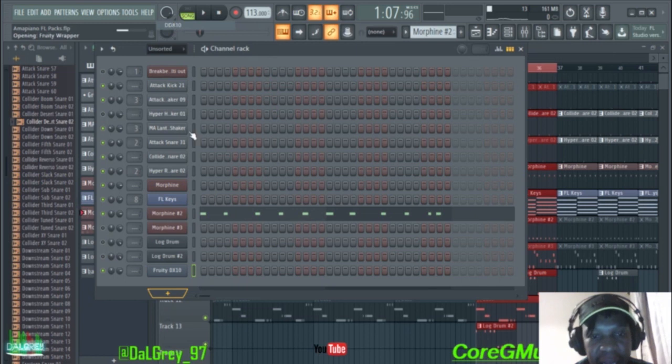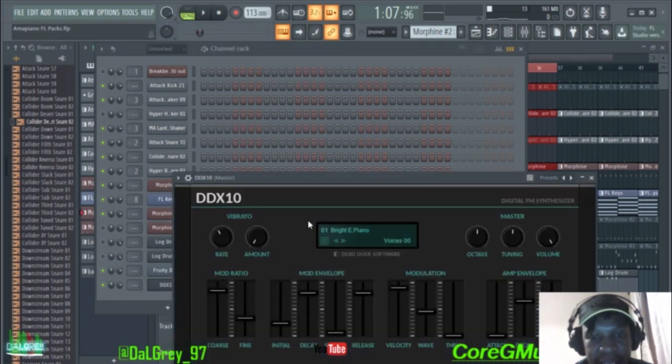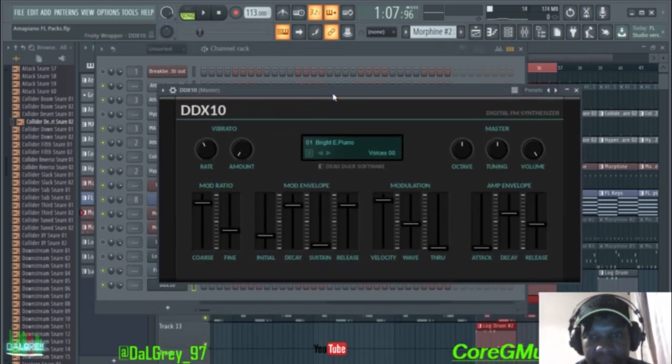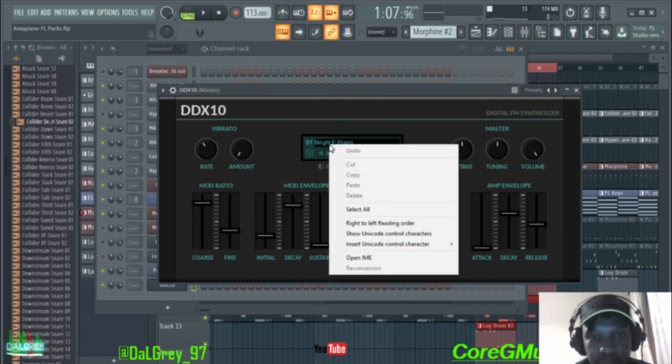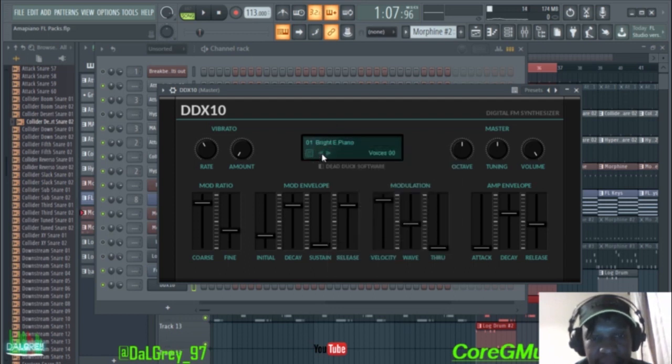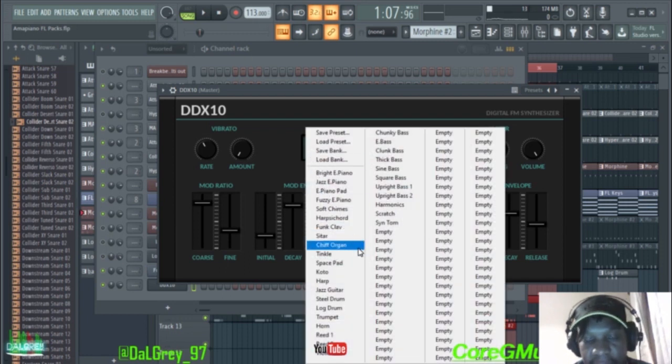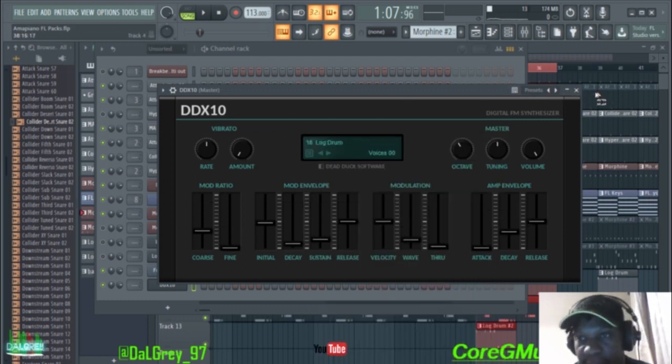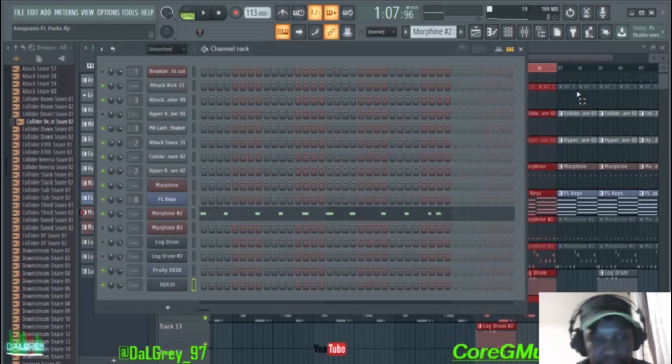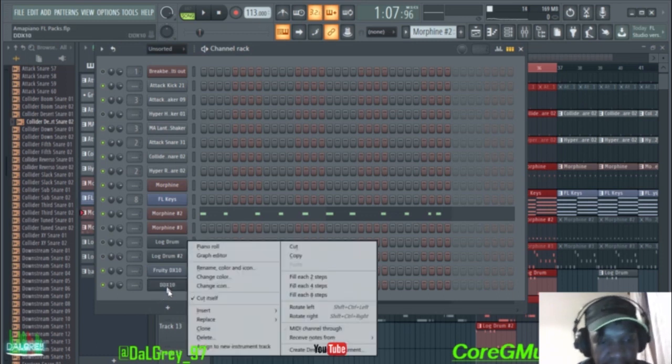The DDX10, I will do a tutorial about this. DDX10 is a free plugin. It's exactly the same as the one that you get from FL Studio. If you go to DDX10 and then go to the presets, you will find a log drum. Here's a log drum right here. It's a free plugin. I will do a tutorial about it and show you how to build a log drum. So, let me go back to what I was doing.